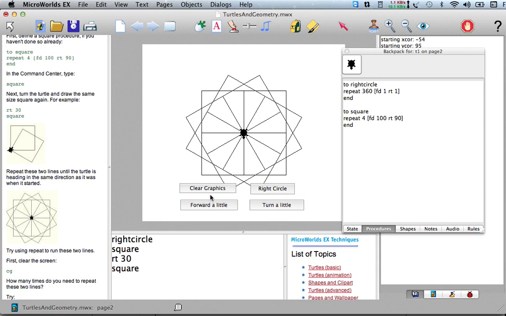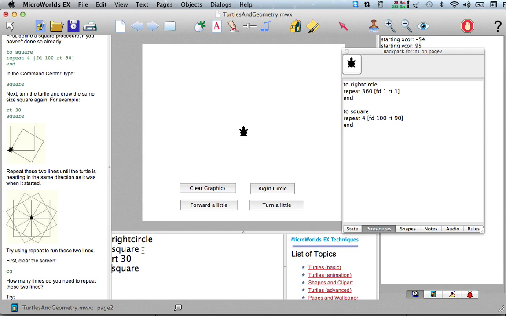Okay, so let's clear graphics for a second. Basically, when we make a square, notice we're facing straight up now. When we draw the square, we end up facing in the same direction. So even though we've done 360 degrees of turning and drawing the square, we end up back where we started from. So we're turning right 30 here. We draw a square and we end up facing right back the way we started. So effectively we're just doing turn 30, turn 30, turn 30, turn 30 until we get all the way around. So how many times would we have to turn 30?